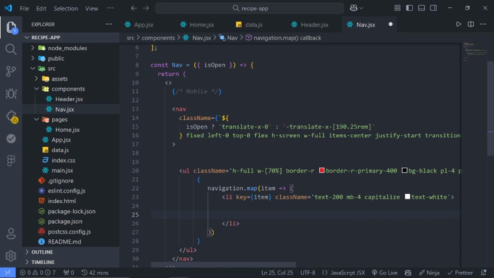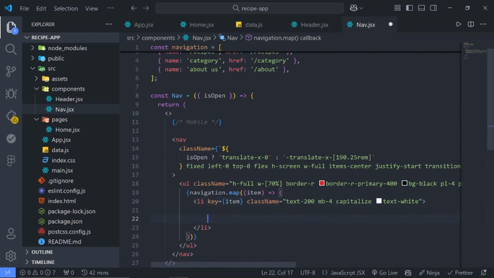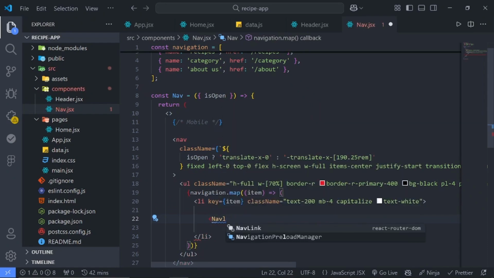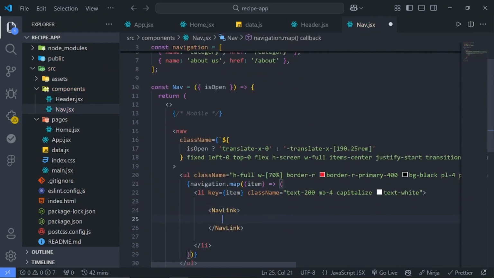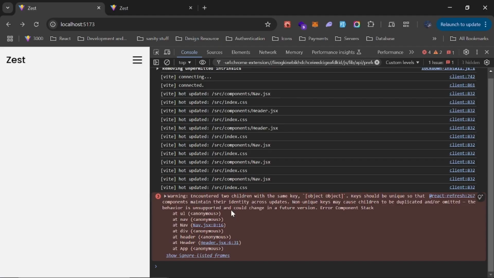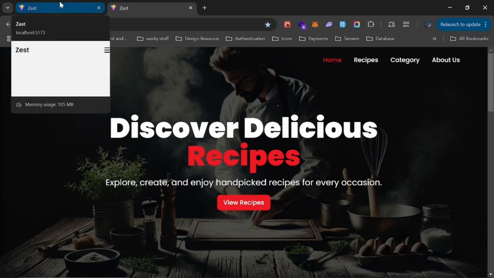And inside this, let me just save this now, and inside this we'll bring in a nav link from the React Router DOM. So what this nav link does is that it's like a link, but we have an error here. I'll fix that in a bit. So it's like a link, but it comes with an active class by default, which is what we want in this case.